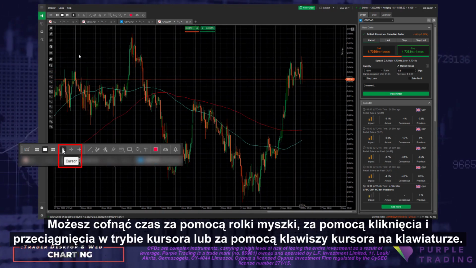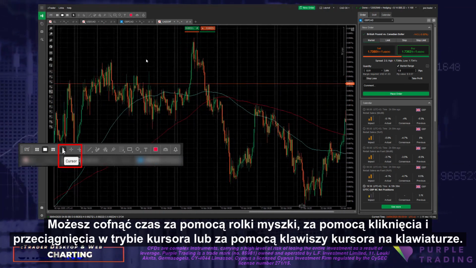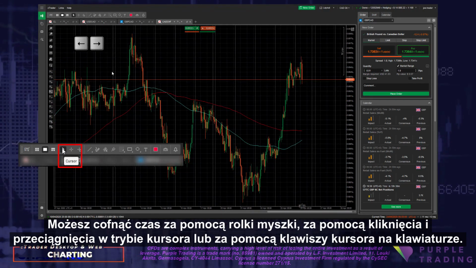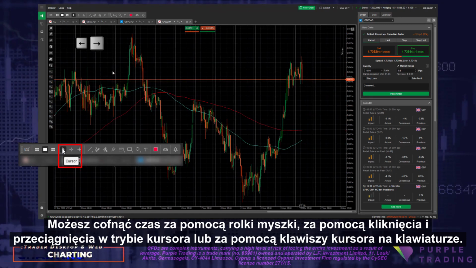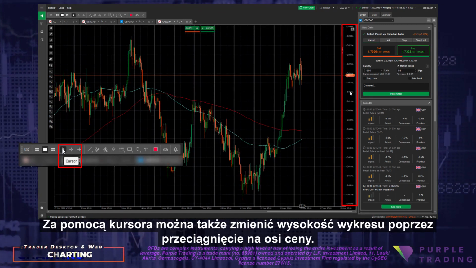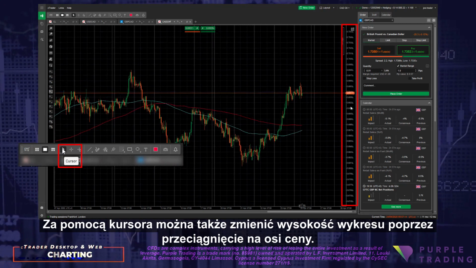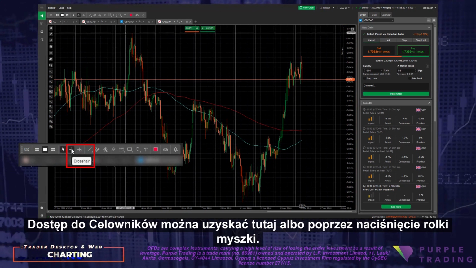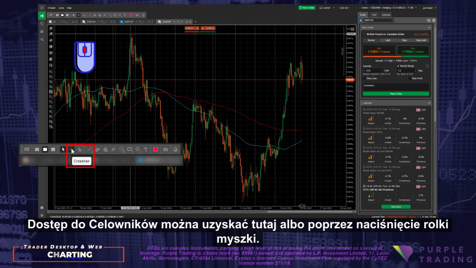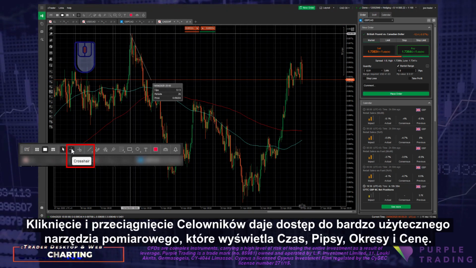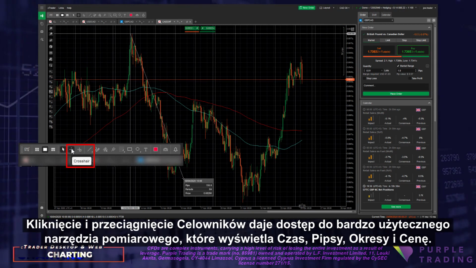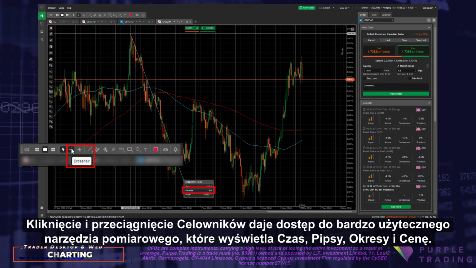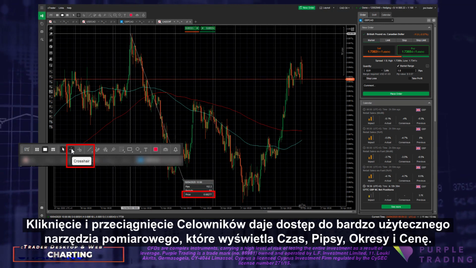You may scroll back in time using your mouse wheel, or by click and drag in cursor mode, or by using the cursor keys on your keyboard. Your cursor may also be used to change the height of the chart by dragging on the price axis. The crosshairs can be accessed either here or by depressing your mouse wheel. Clicking and dragging the crosshairs gives you a very useful measuring tool displaying time, pips, periods, and price.